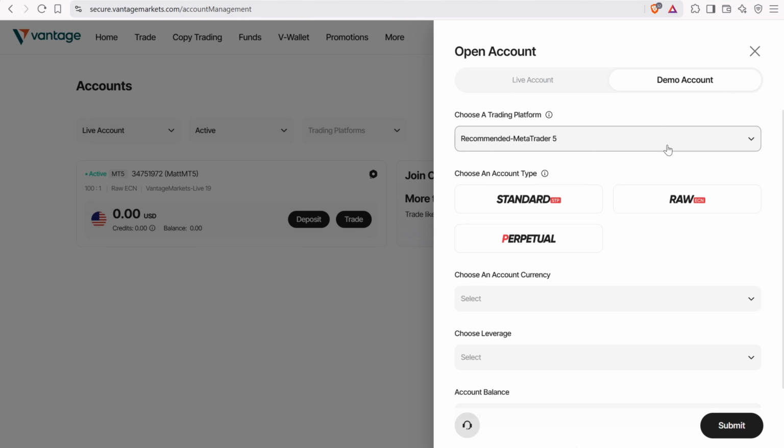Next, choose your trading platform. Vantage offers several platform options. For this example, we'll select MetaTrader 5, or MT5, which provides advanced charting tools, a wide range of technical indicators, and support for multiple markets.